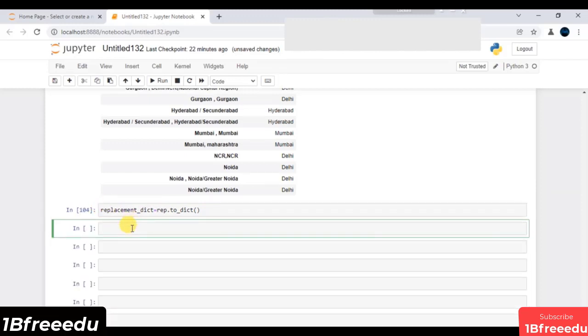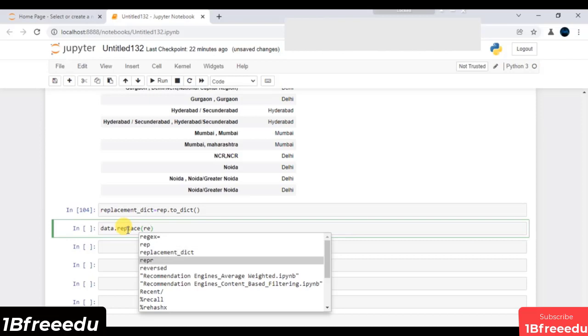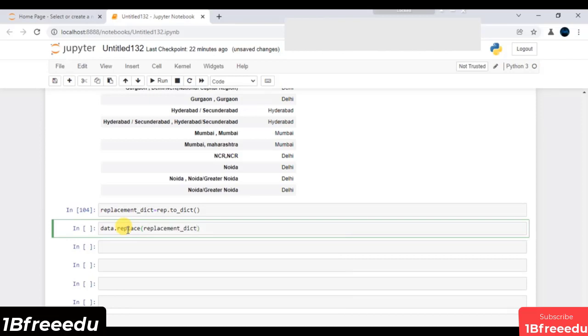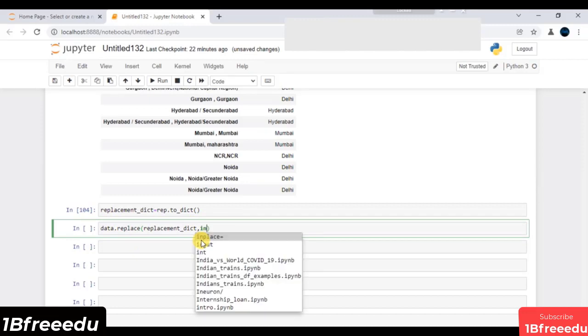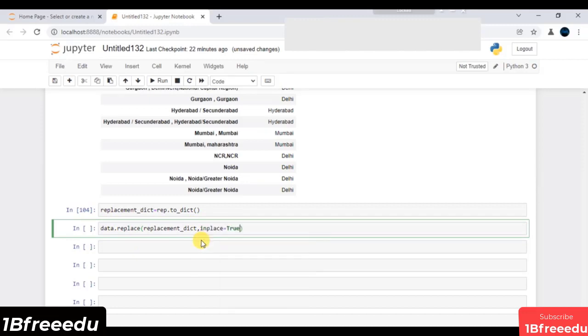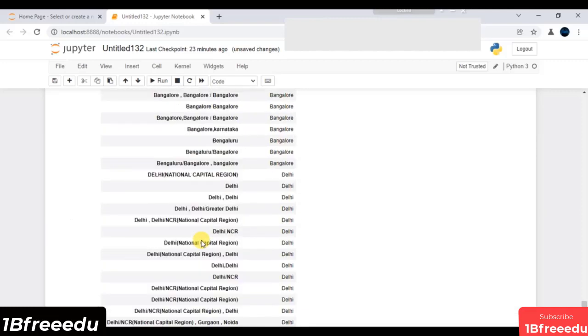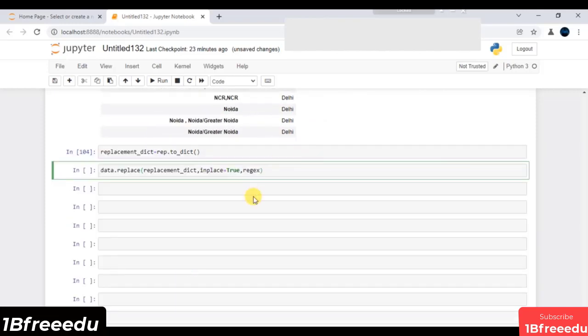Now on top of data, I will call something else, which is my replace function. I will first call this replace underscore dict, and I will say whatever pairs it has, just perform all these replacements inside my data. That's what my replace will do. Once I do it, I have to update my data frame as well. So for this I have to use the inplace parameter. Apart from this, I have to use all the regular expressions whatever we have over here. So for this we have to use the regex parameter, and I have to assign it as true.